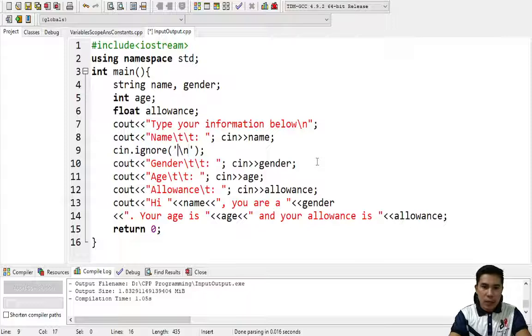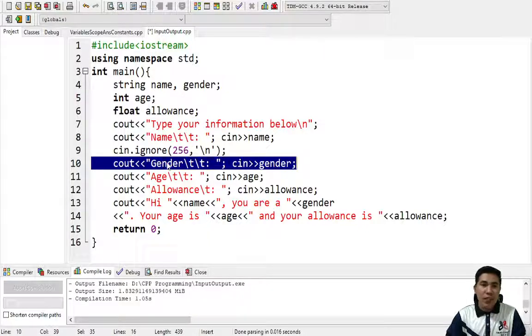We have here cin.ignore, which is going to ignore the input, up to 256 characters, until it encounters a backslash n. So it will read Marcel Baste and then ignore the rest, and hopefully read the gender, unlike earlier when we could not input the gender. So we have here Del Baste, male, and age 10, then allowance is 89,000. Hi Marcel, you are a male, your age is 10, and your allowance is 89,000.